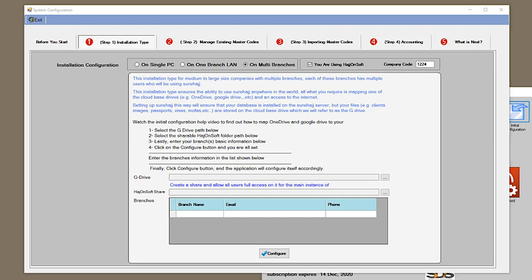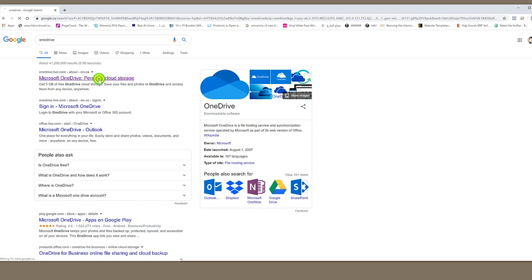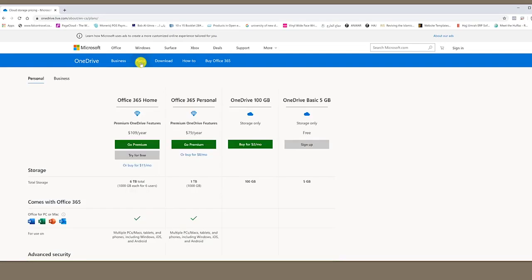Open your browser. Go to Google. Write OneDrive, then click the search icon. Open Microsoft OneDrive Personal Cloud Storage. Click on Plans. Locate the OneDrive Basic 5 GB package on the right corner. Then click on Sign Up.